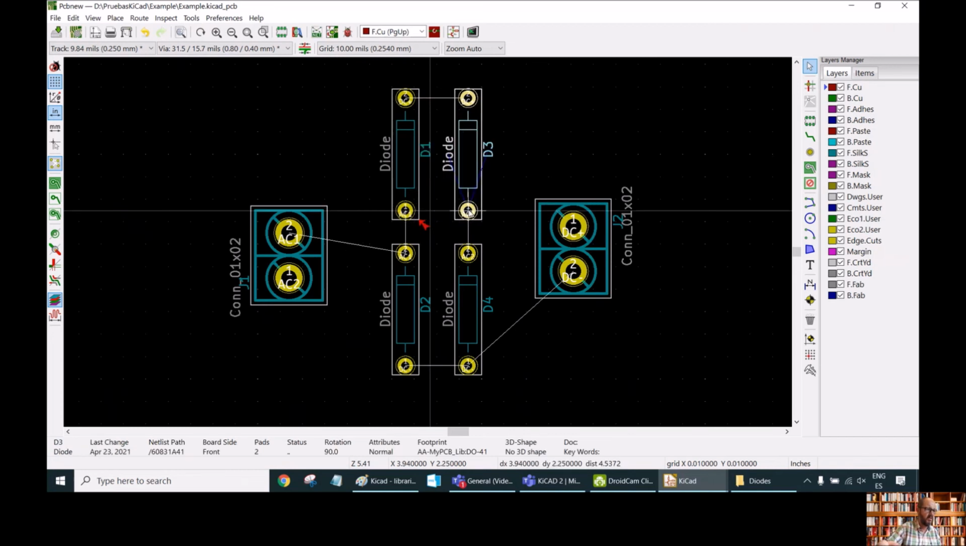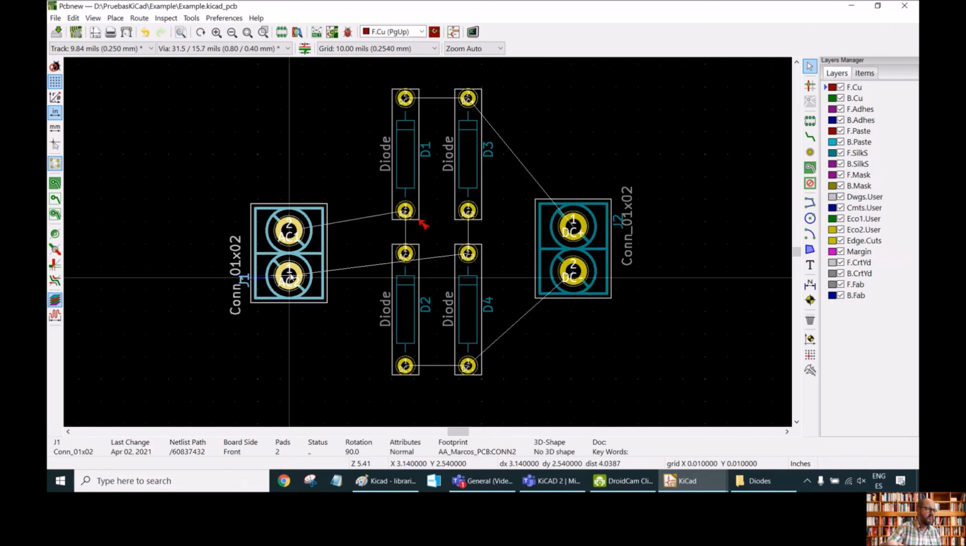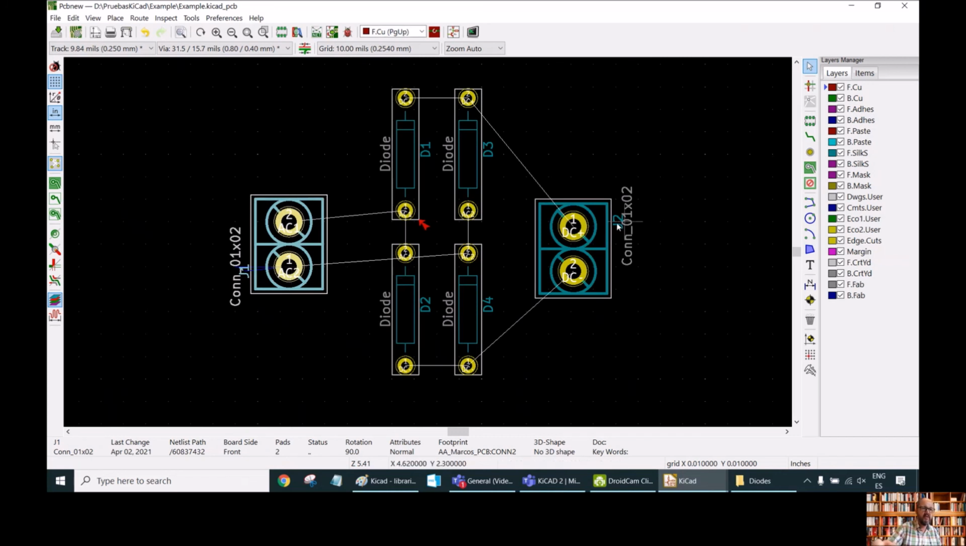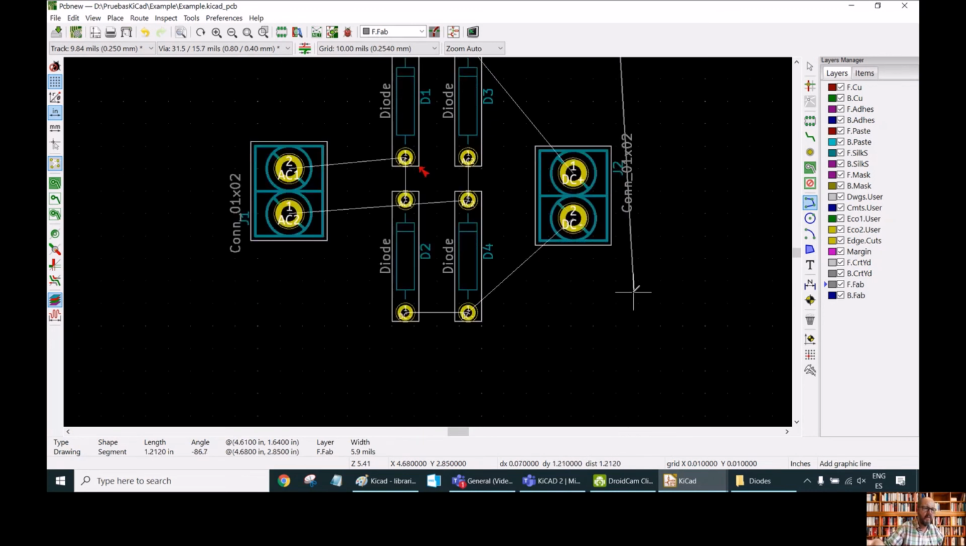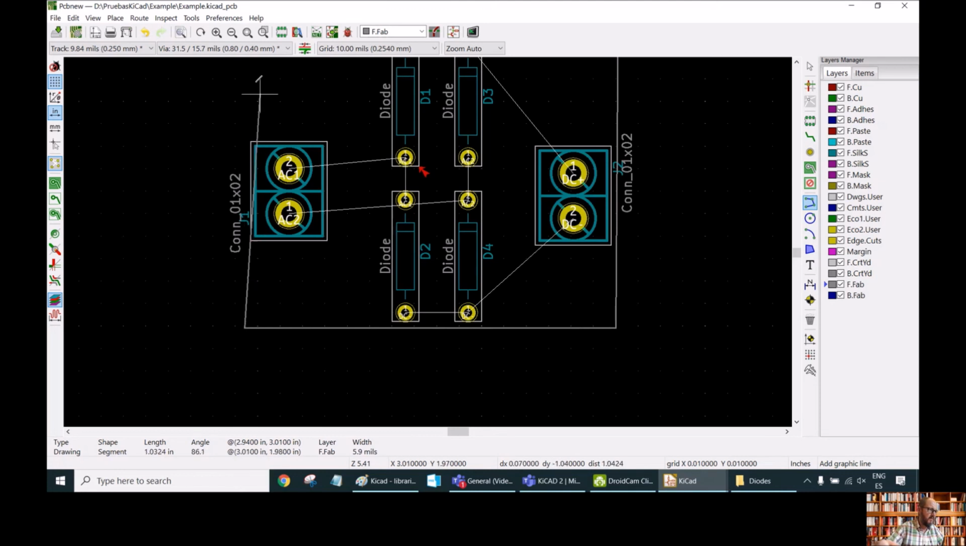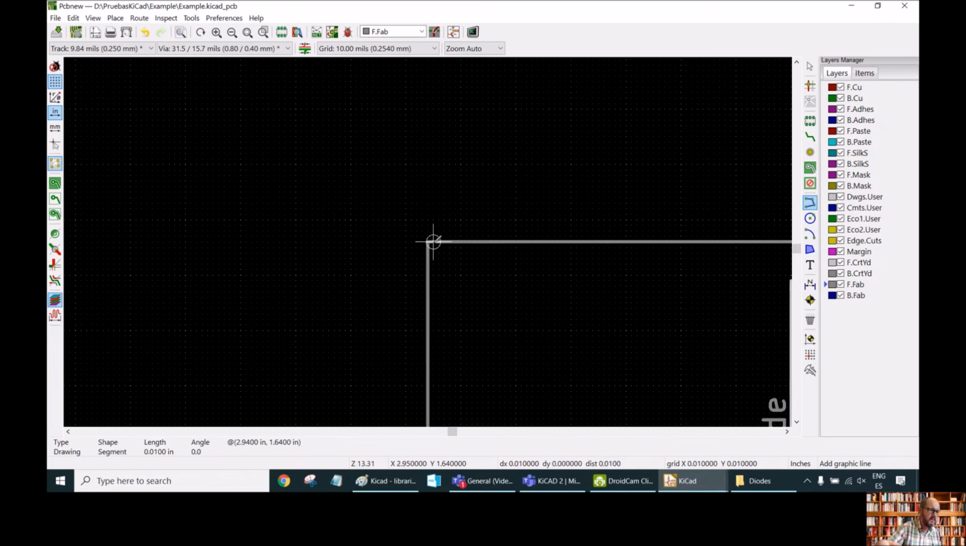So we are going to move this. And now we need to do the wiring, and also the drawing of the PCB. Sorry, we have to select line to do the drawing of our board, like this, and we finish there.